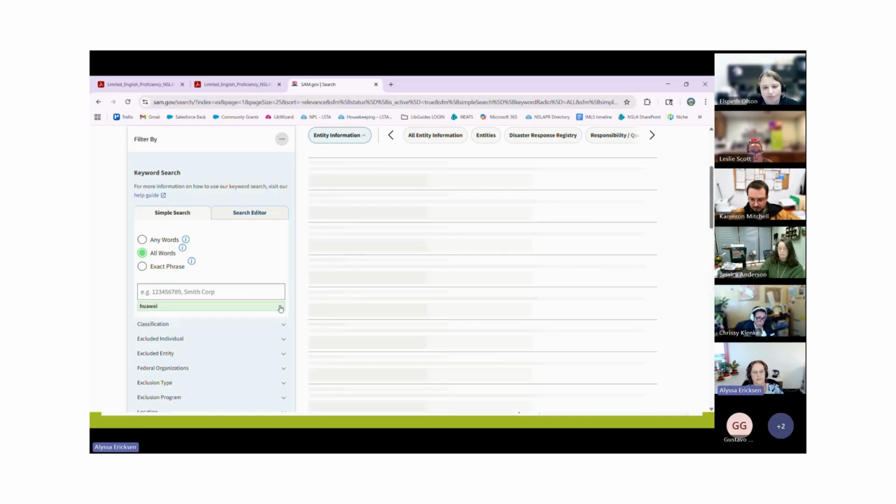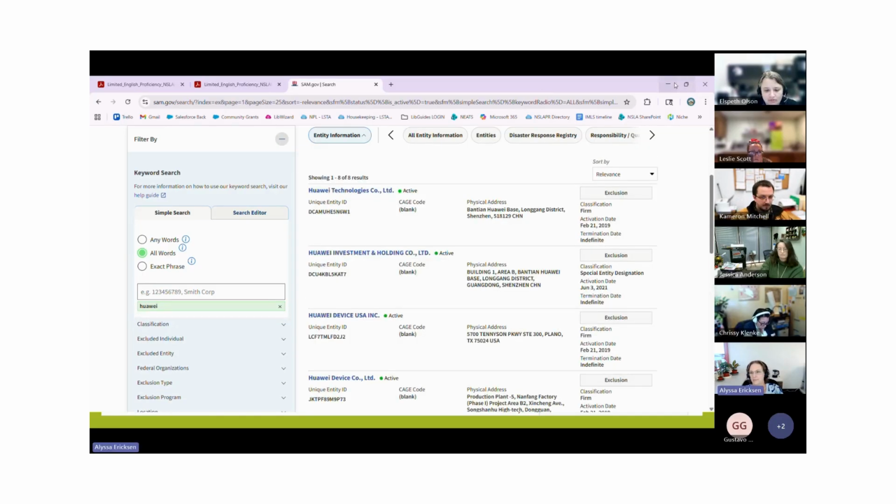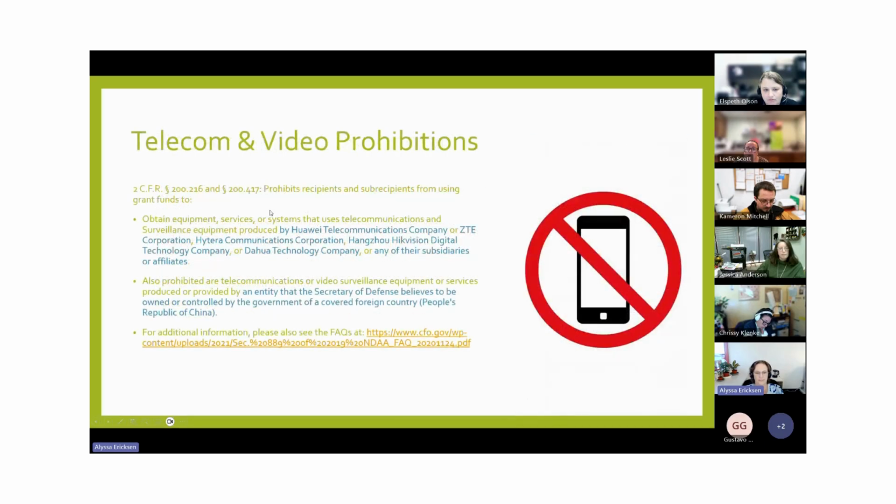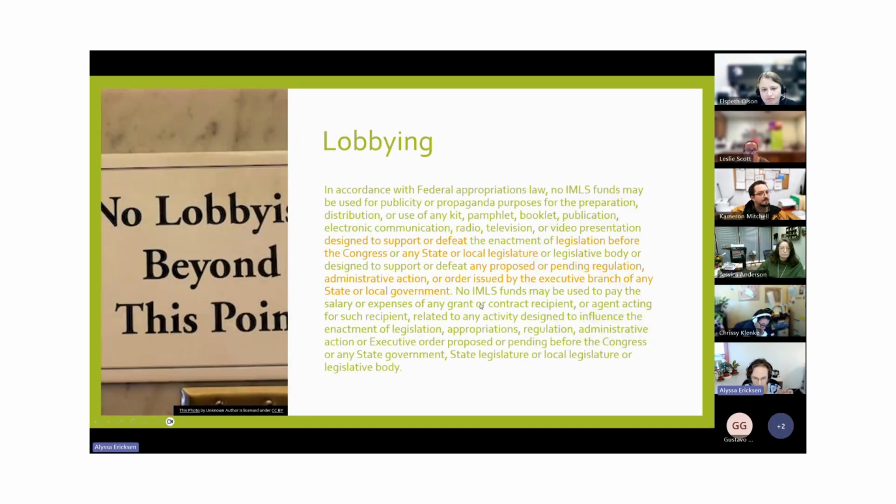So there's SAM. This is located here. This is the menu on the left side of the LSTA LibGuide, and debarment and exclusion is right down here, so you can always come back to this link for checking your vendors. Okay, this is a more specific slide about buying electronic equipment from these companies in China. We are absolutely barred from using those. Probably not going to be a problem for any of your grants.